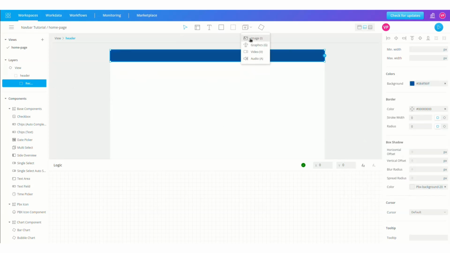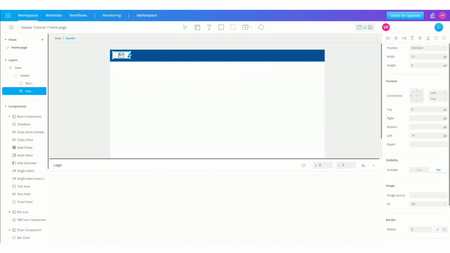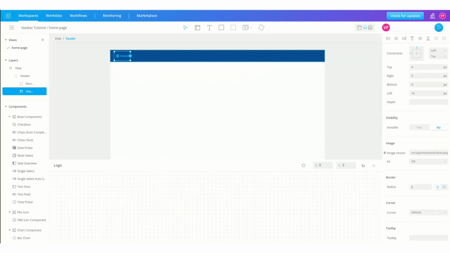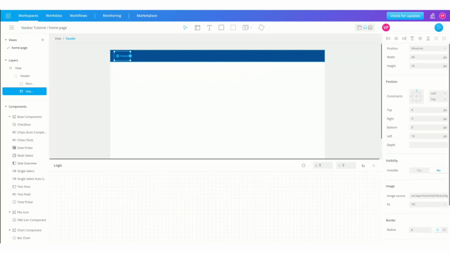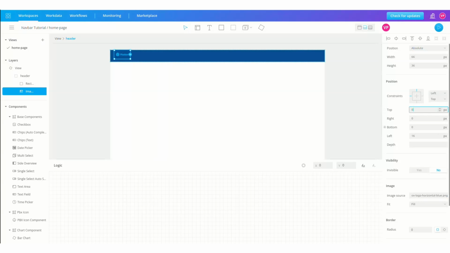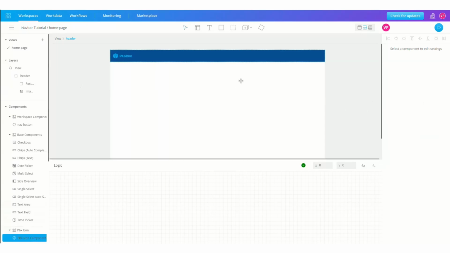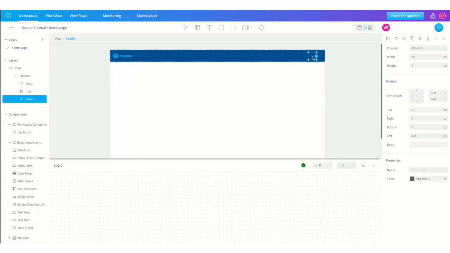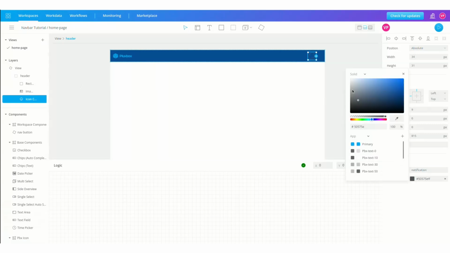To add a logo, you can select the image and draw inside the header. Paste the image address of the logo to the image source in the settings panel. Set the left and top constraints to 0 to align the logo to the top left. Use the Pluxbox icon component to add icons. In Properties, give notification as the name and you can see the icon automatically appear. Now change the color to white.